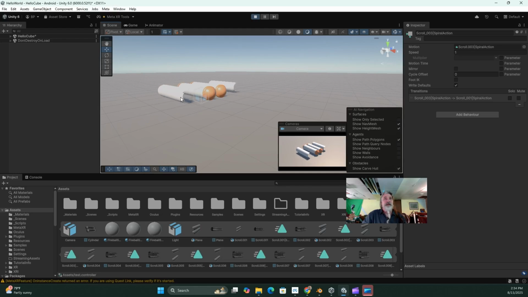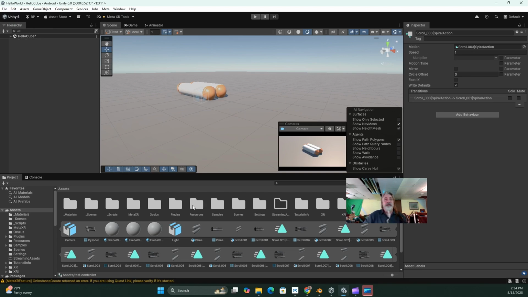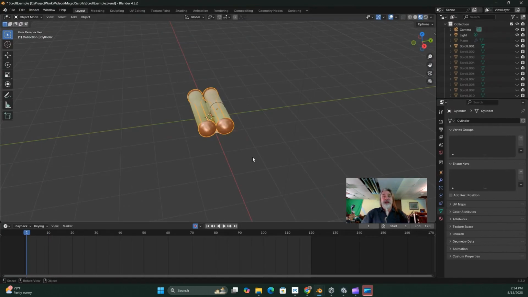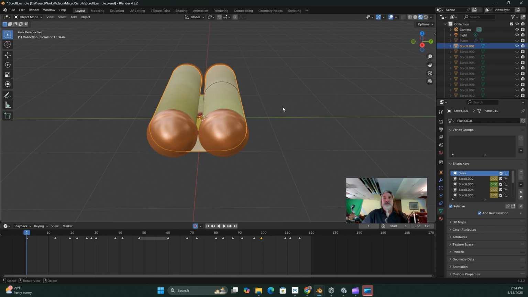All right, well, the scroll does appear to be unrolling the way it's supposed to. So what we did with the shape keys in the previous video and the animations appears to be working, but clearly I have some work to do. So let's take a look at our project in Blender and see if we can make a few changes. I've got my shape keys.